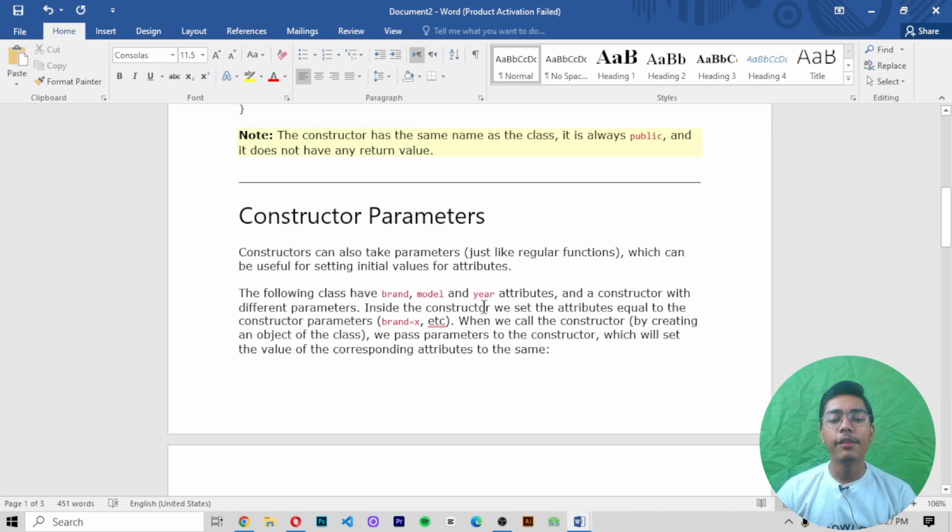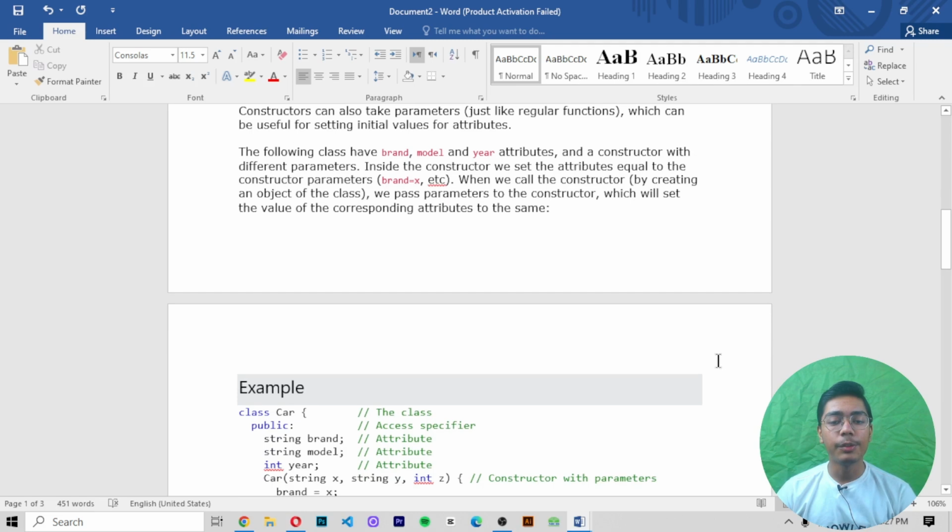The following class has brand, model and year attributes, and a constructor with different parameters. Inside the constructor we set the attributes equal to the constructor parameters, brand equal to x, etc. When we call the constructor by creating an object of the class, we pass parameters to the constructor, which will set the value of the corresponding attributes.